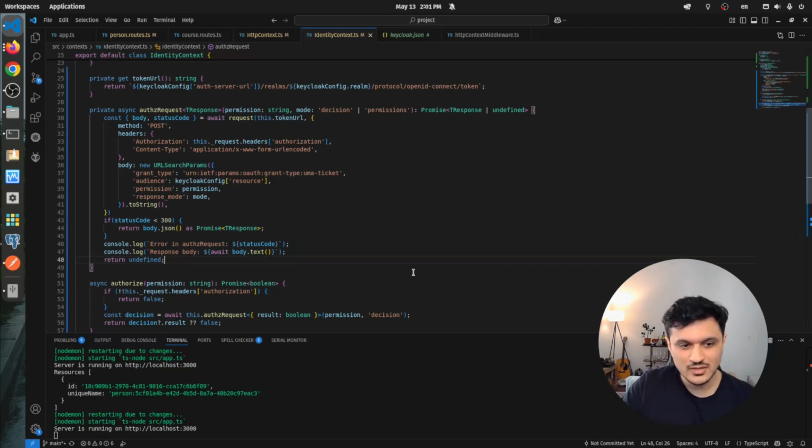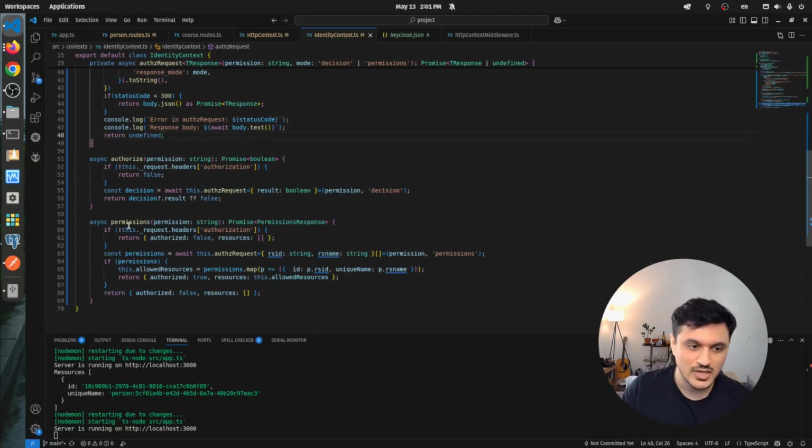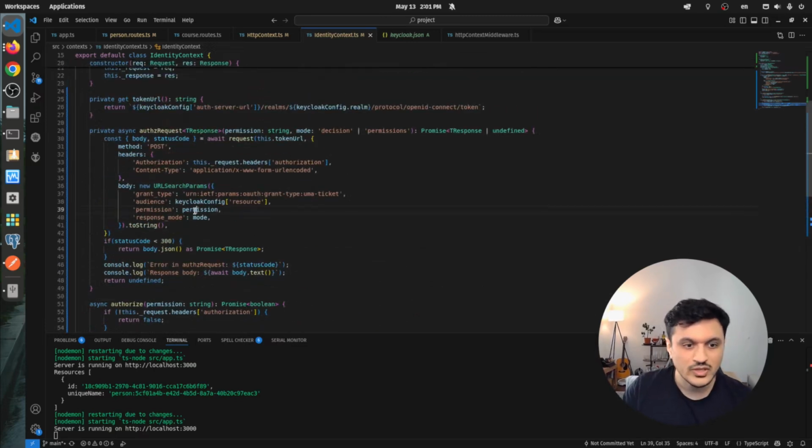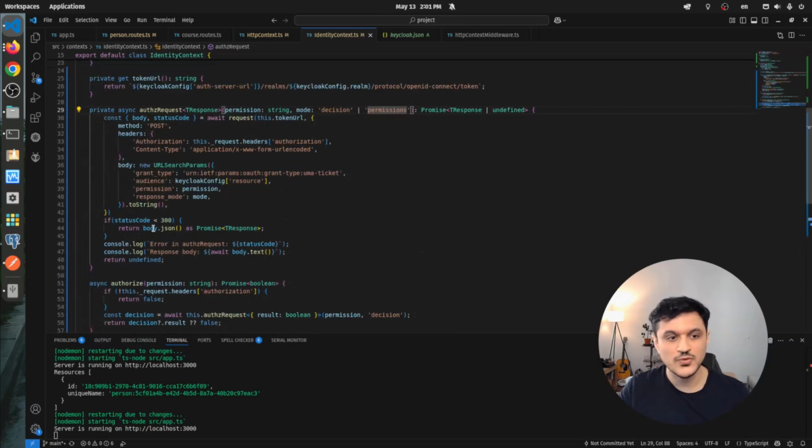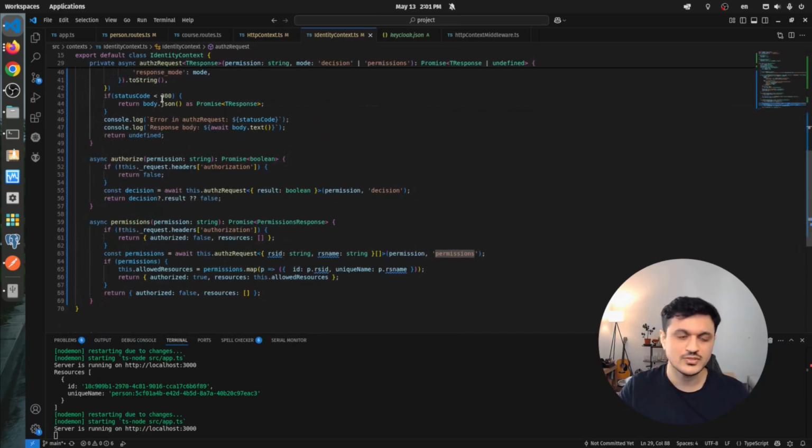So let me tell you what I did. First of all, I moved our authorization request out of the authorized function, because it was kind of the same request, only the permission is a variable, and the response mode is either decision or permissions. And when the permission returns something other than the 200 range successful request, I'm just going to log a message and say undefined. And then when it is undefined, I'm just going to say it's not authorized.